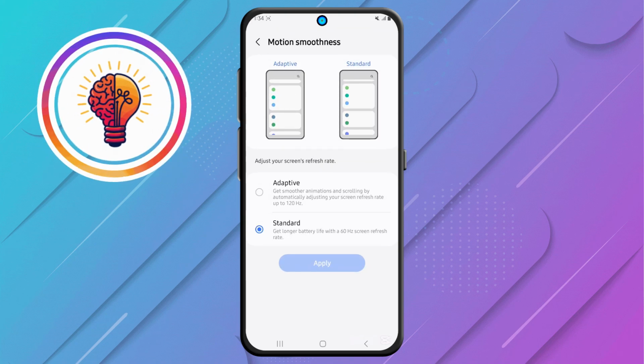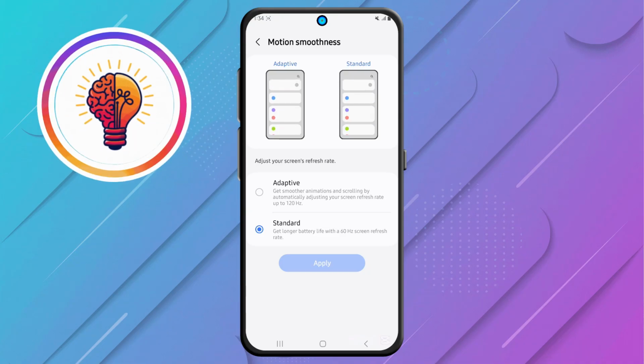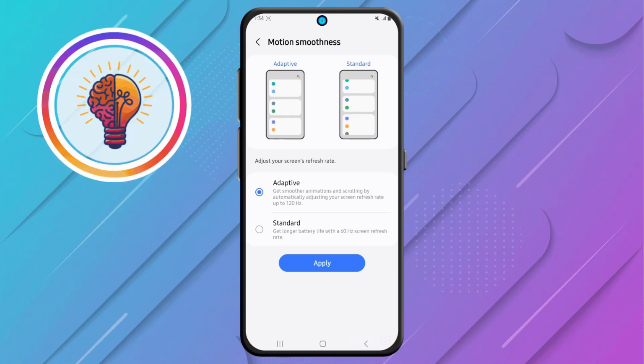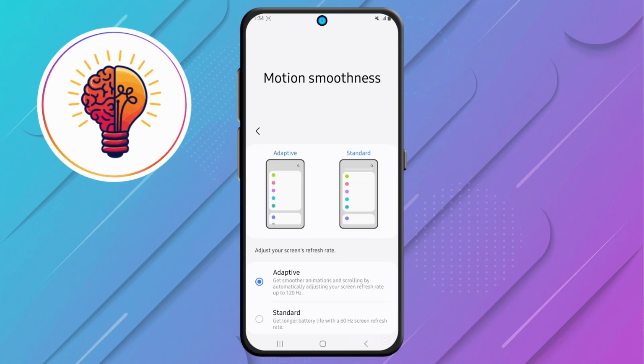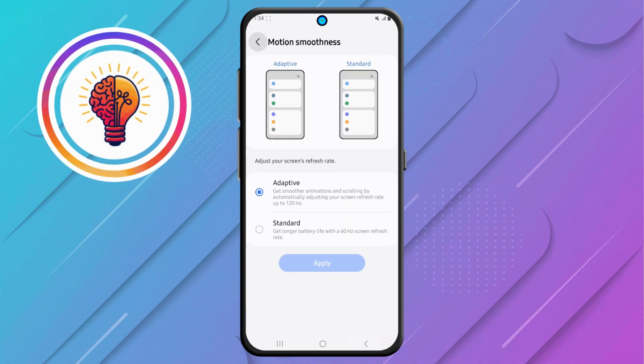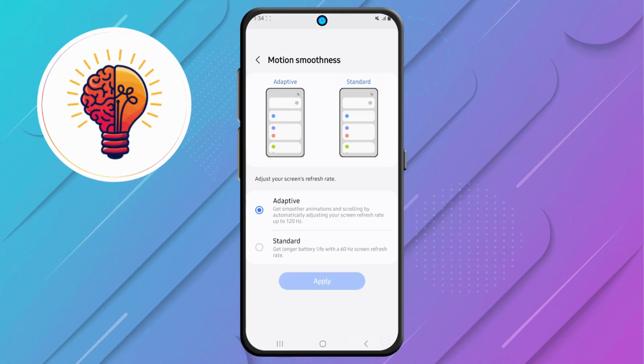Step 5. For the last and most important step, to turn on 120Hz refresh rate, choose Adaptive Mode and tap Apply to enable the 120Hz refresh rate. This feature automatically adjusts your screen's refresh rate for a smoother experience.